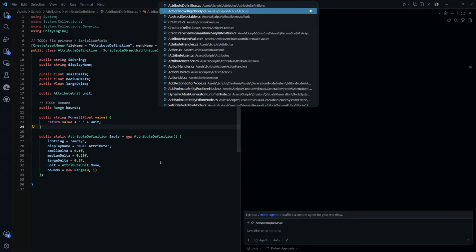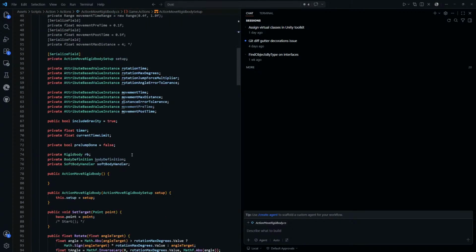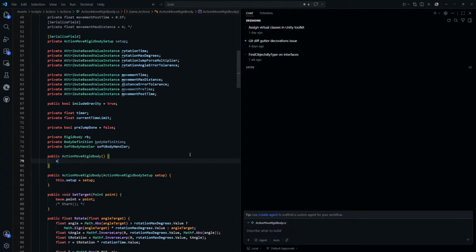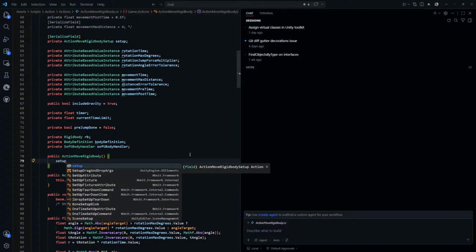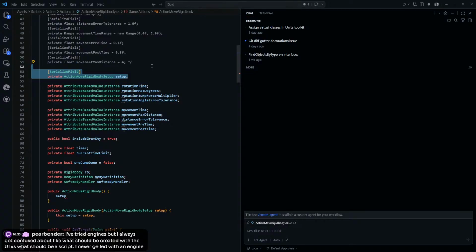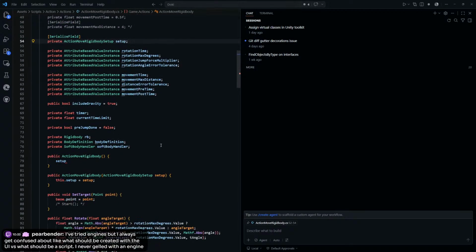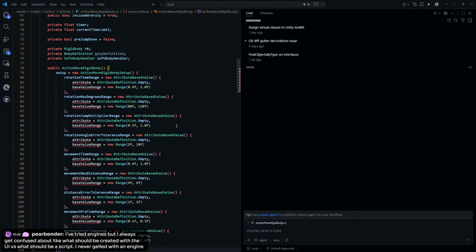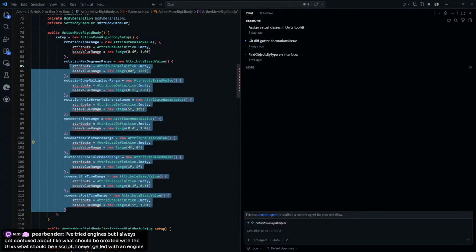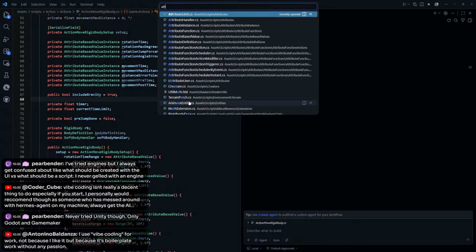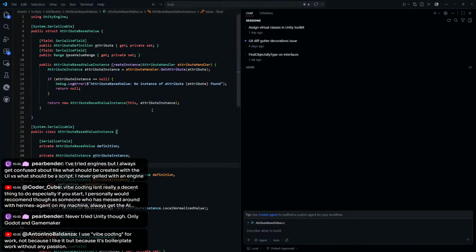Okay, let's do this. Because in our default constructor, we want setup. Do we actually need setup in here? I don't. We do. And then we're going to go attribute based value.